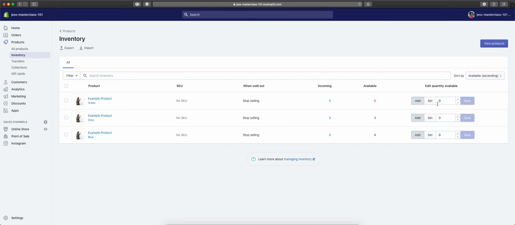If I wanted to set the quantity of each of these, I can set it here and type the number that I would like for it to change to. So from this, we will go from 0 inventory to 3. If I wanted to add to this, I will put the number that I would like to add to our existing available inventory. So this now gives us an available inventory of 5 green shirts.